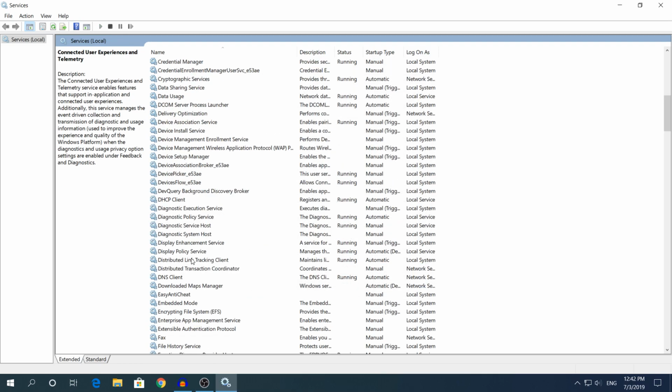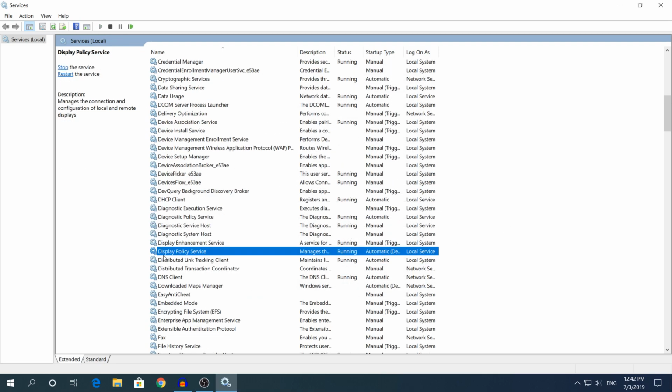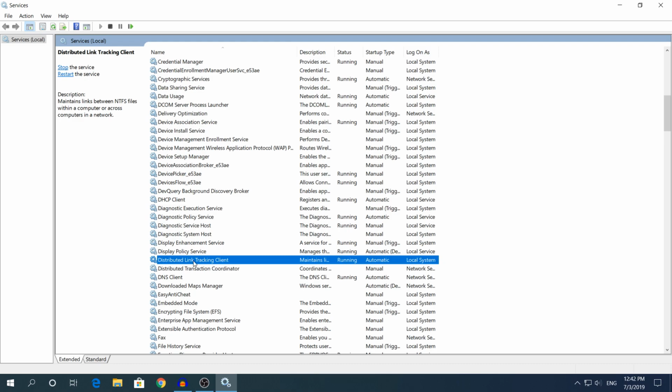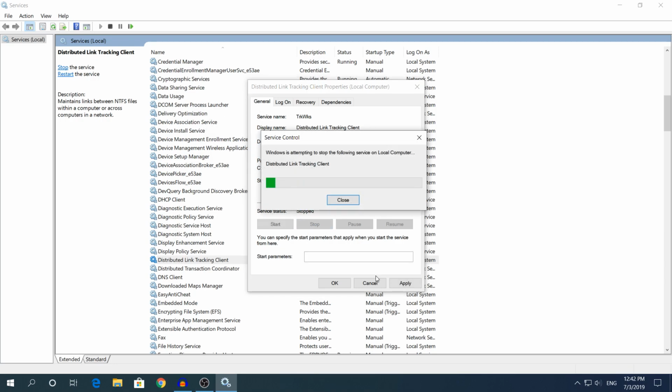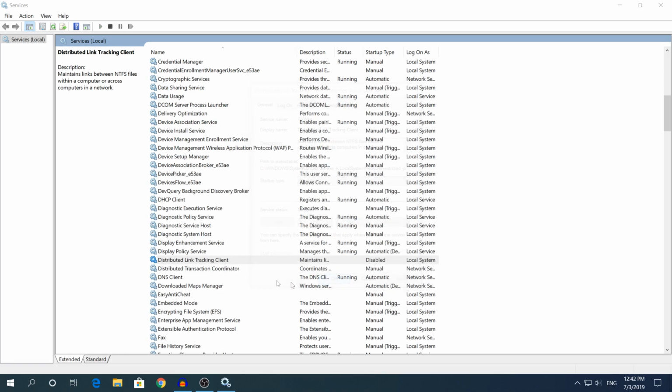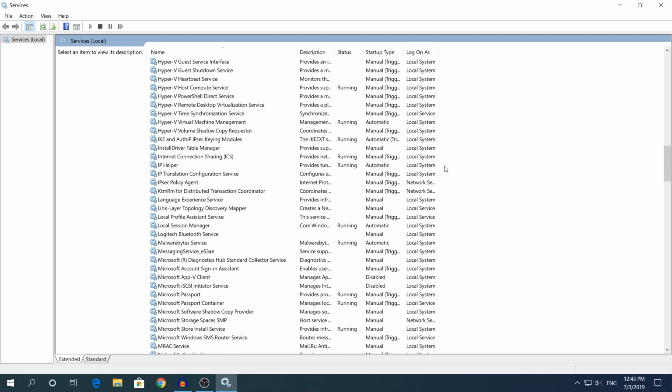And here scroll down a bit where it says distributed link tracking client, double click that and do what we did to the other setting. Click disable, so I'm going to click stop and click apply and OK. If you do not know what these settings do, it says here in the description in the top left corner, description maintains links between NTFS files and all of these, whatever it says there. And that's everything right here.